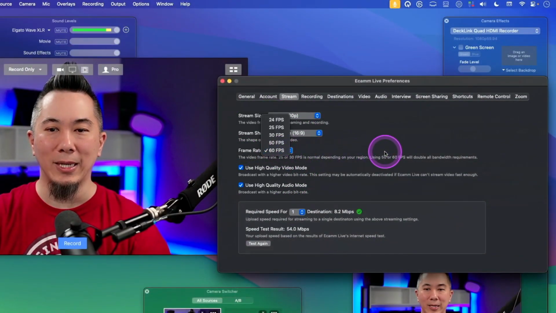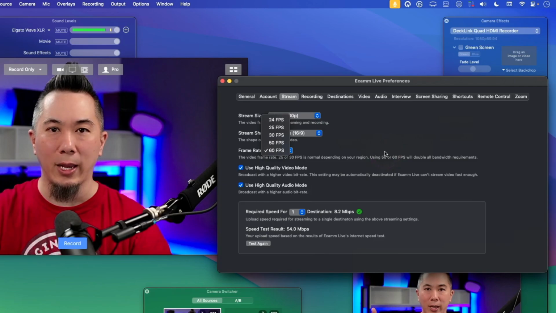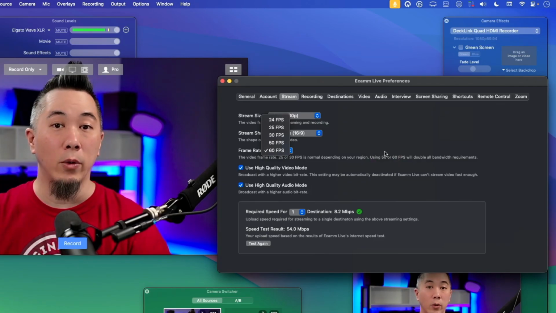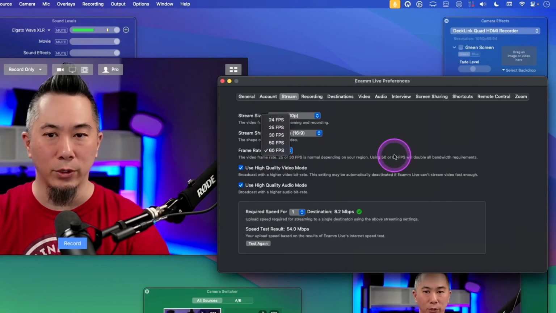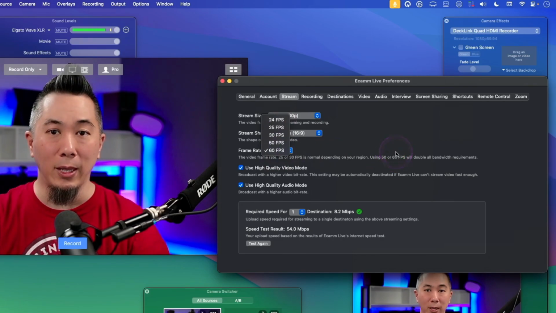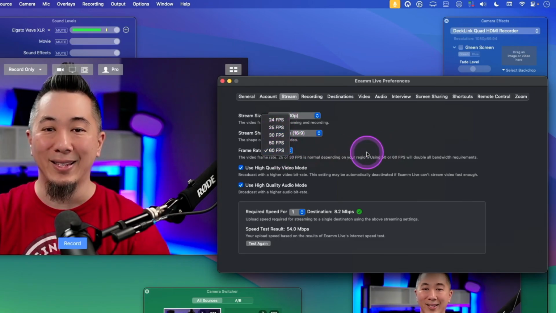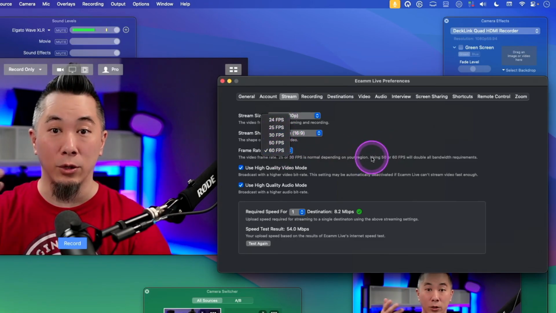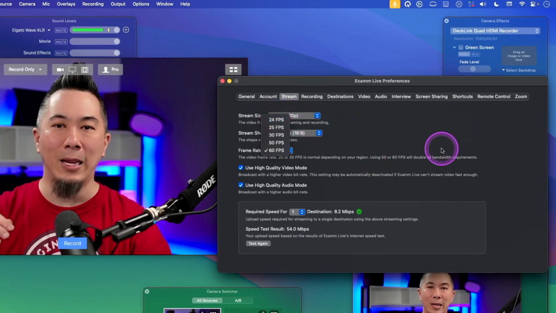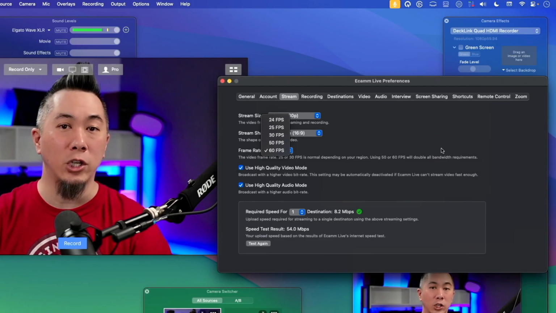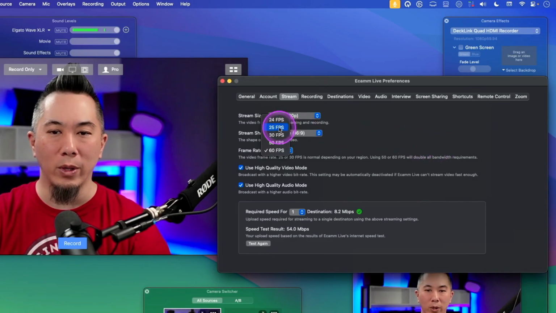The next option here is called frame rate, and this basically is how many frames per second your video or your stream is going to be, and that goes from 24 all the way to 60 frames per second. Now, generally speaking, in North America, we have been choosing 24, 30, and 60 frames per second. Our standard is 30 frames per second, 24 for a cinematic look. And in Europe and other parts of the world, generally speaking, you'll be choosing 25 and 50 frames per second.